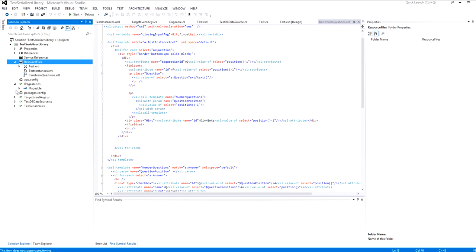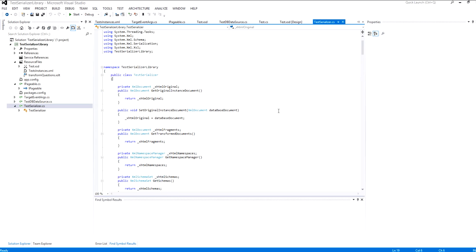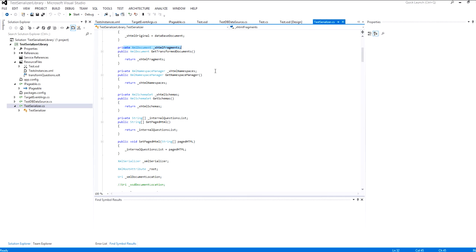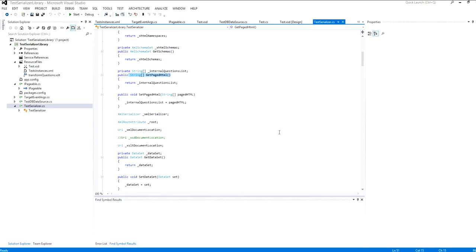So here, what's next? TestSerializer. Here's TestSerializer, it's a serializer class. I have the original XML document I use in memory, the fragments that are then converted. I have a namespace manager, schema set, and the paged questions.